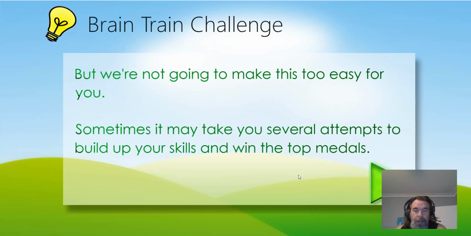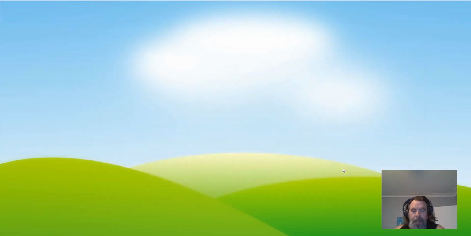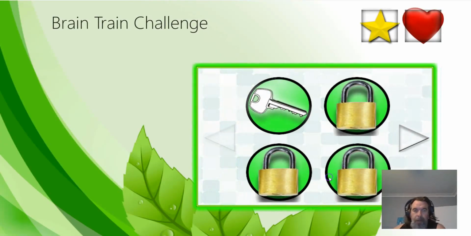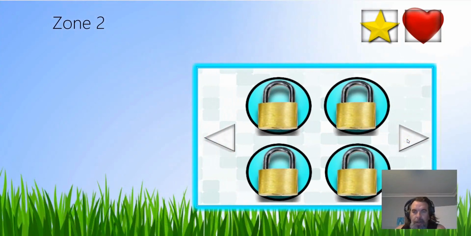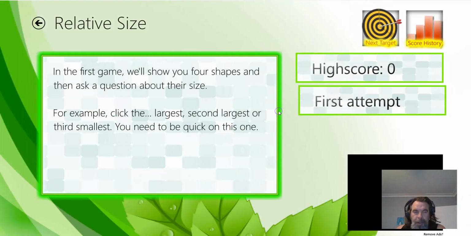If you win a bronze, silver or gold, or expert medal, you'll unlock the next level. But we're not going to make this too easy for you. Sometimes it may take you several attempts to build up your skills and win the top medals. Ready to get started? Yes, I am. Click the arrow again to open up the first zone and then click on the key icon to start the first challenge. Okay. Right, Brain Train. Do zone 1, I'll click on the key.